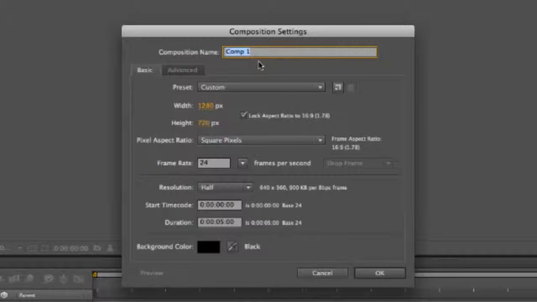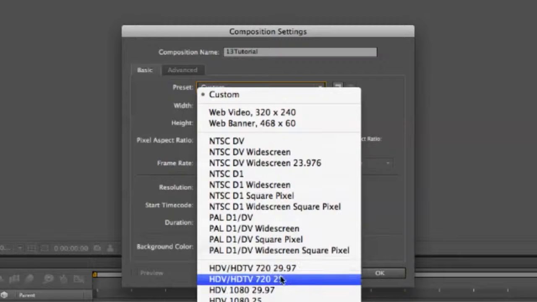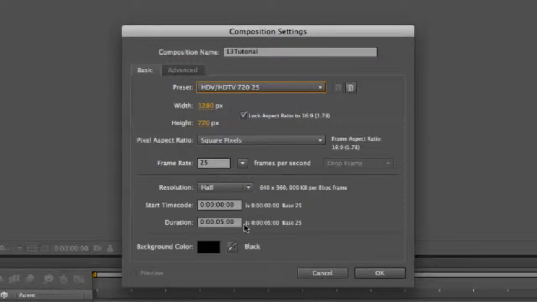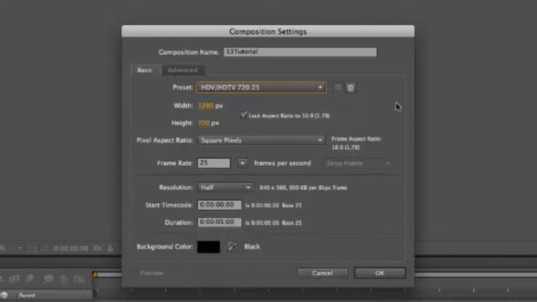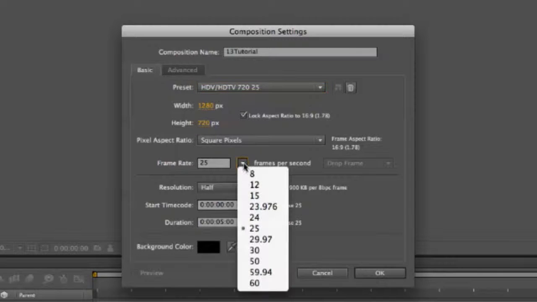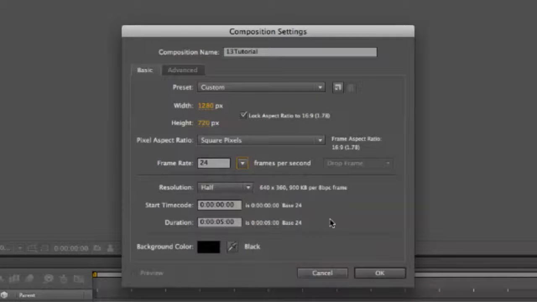So the first one we're going to do is 13Tutorial. When you open it up, you don't have the preset that I had, which was custom, so I'm going to go back to HDTV 720/25, and you'll see that it's about halfway down here. This is the closest to what we're using. We want to make sure the pixel aspect is square. The frame rate is what you're going to change. You're going to change it to 24. Then it will tell you it's a custom setting.